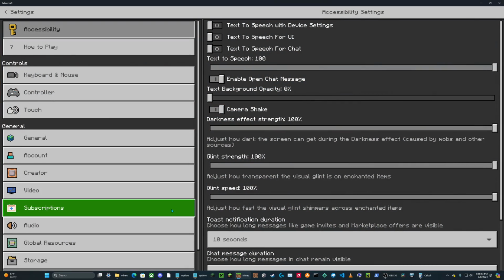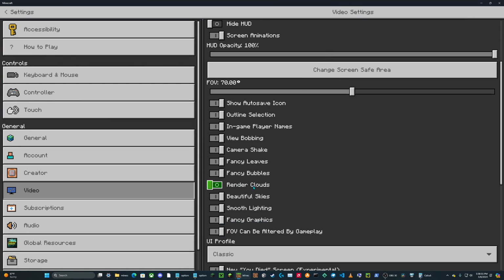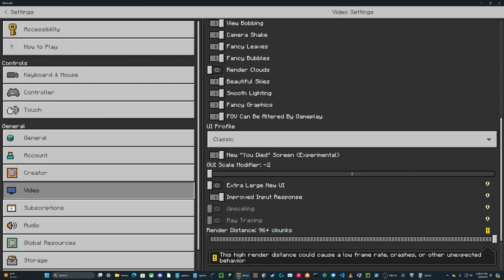Now it's loaded, you can go in your settings and then go to video, and you'll see it says 96 plus. My default max is 96. So if it says whatever your normal maximum is, and then with a plus at the end, that means it's above your normal maximum, which will still work.